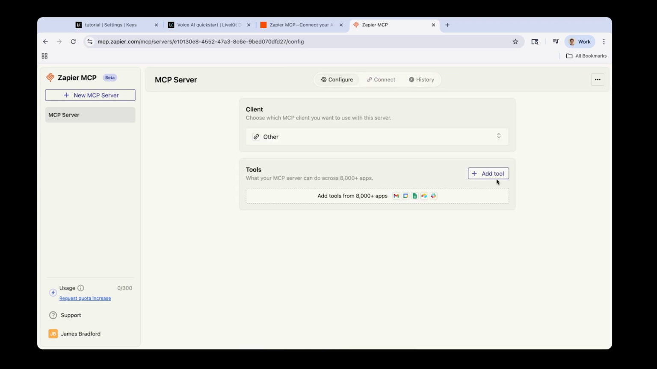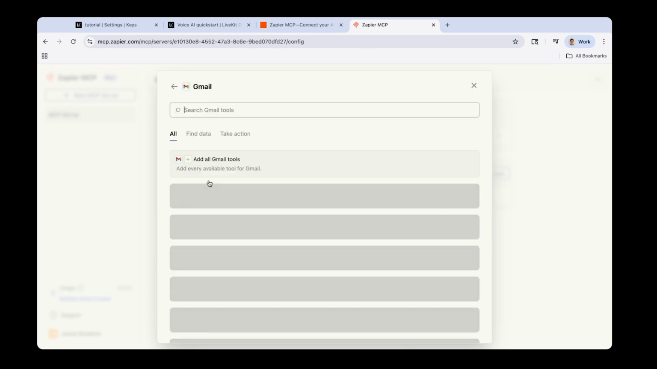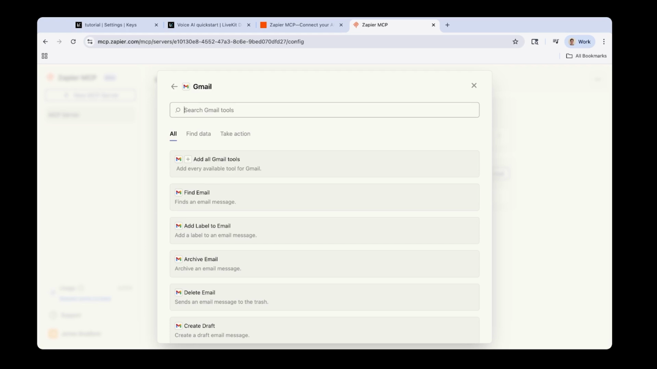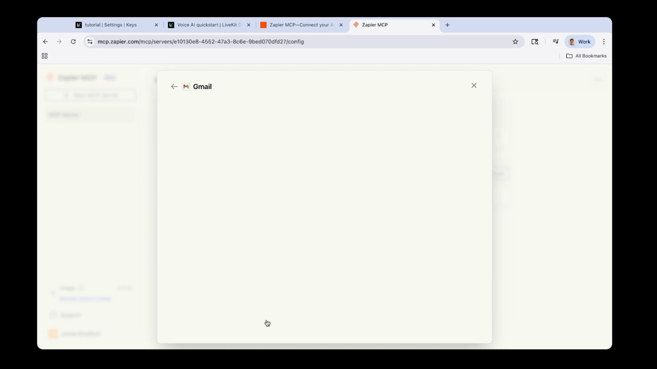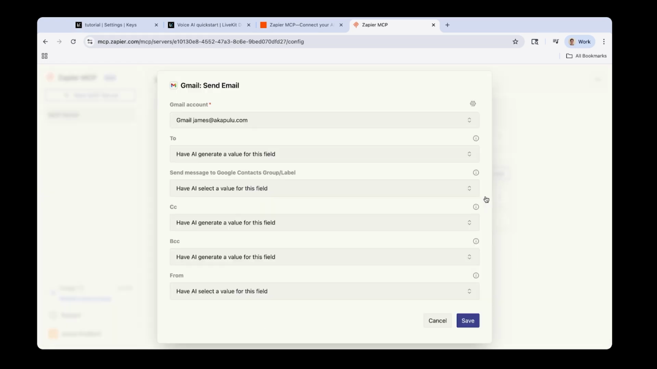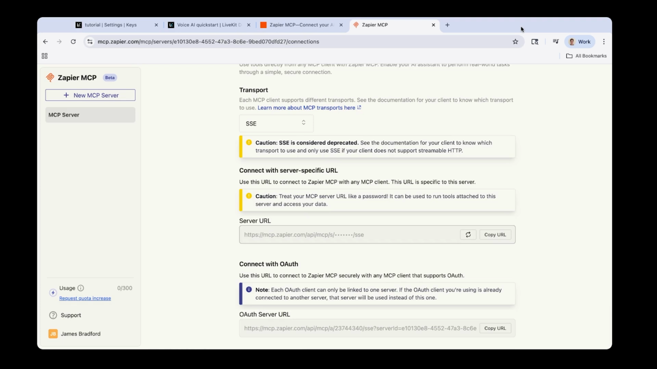So what we're going to do is add a tool. And the first functionality that we're going to be testing out is the Gmail functionality. So click on Gmail right here. You'll need to authenticate your Gmail account to your Zapier login so that it'll be able to send emails on your behalf. Scroll down here to where it says Send Email. And then we need to configure it a little bit, so click on it again. We're going to be sending it from our Gmail account. And all of these, we're going to be having AI generate a value for this field. So click Save.